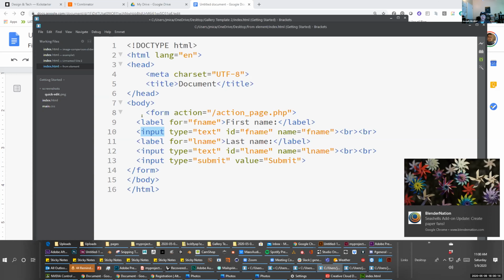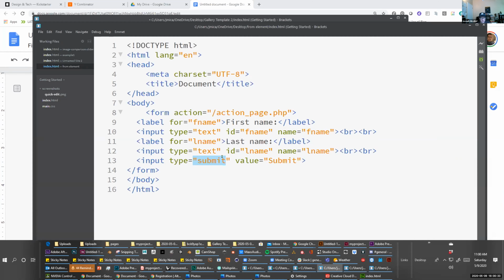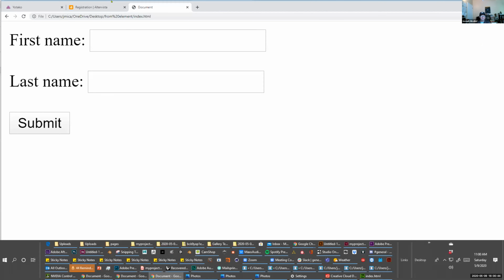The input tag is basically the type of field that you fill in. So you have this attribute called text, and that would be like a text field. And then for the input tag down here, you have an attribute called submit, and that creates like a button. So if I show you this, let me put them side by side.